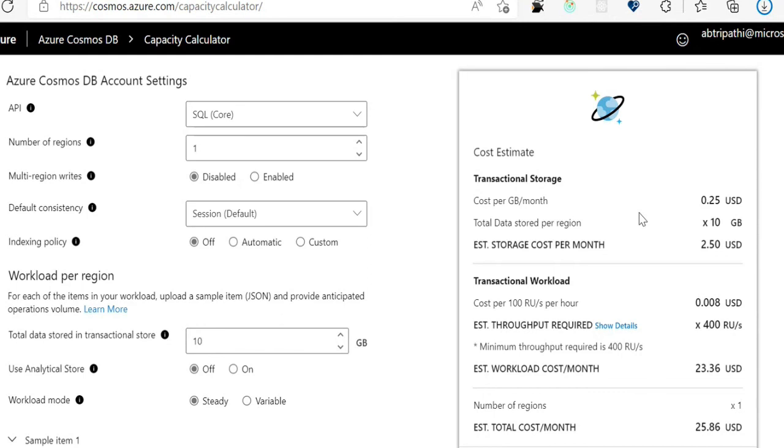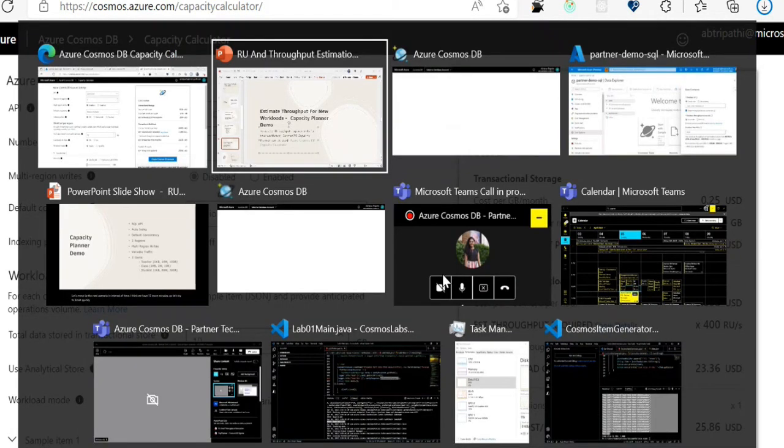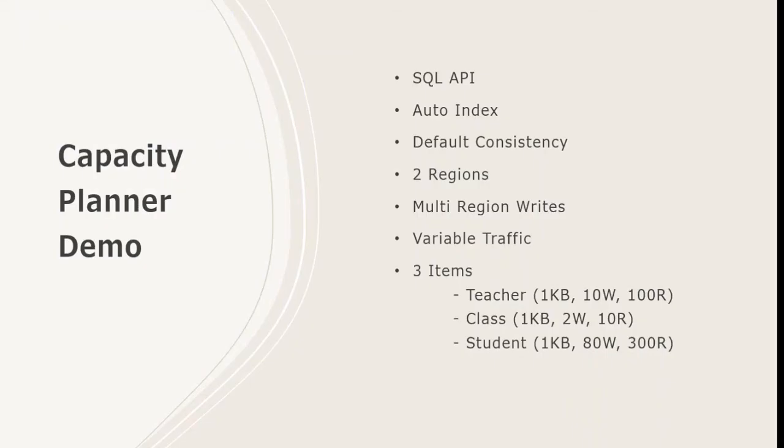Yeah. Let's move to the next scenario in interest of time. I think we have 13 more minutes, so let's try to finish quickly. I'll cover the next scenario now. We saw how we can estimate throughput for new workloads.